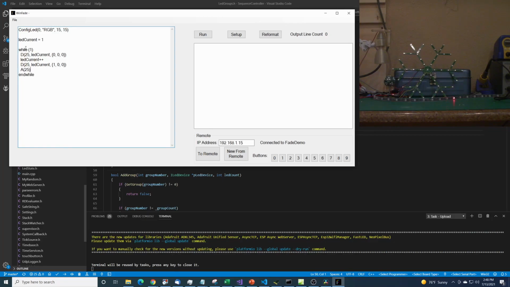So what does this mean? Well, now it means over 25 cycles, do this dim. Over 25 cycles, do the next dim. And that's defining 2 dims or 2 fades. And then the A will cause them to execute at the same time. So what we should see is one LED dimming and the next LED brightening at the same time. So it should kind of work down the strip.